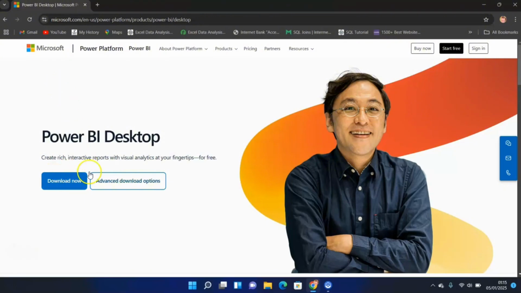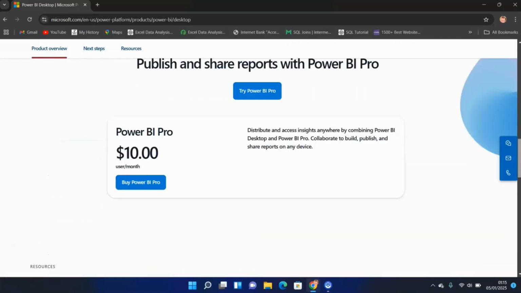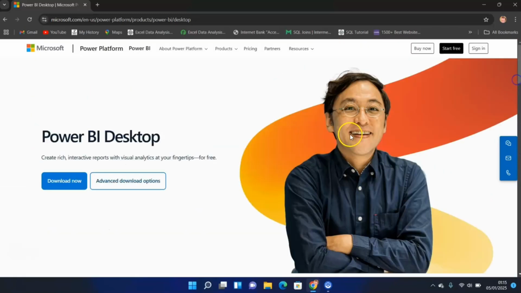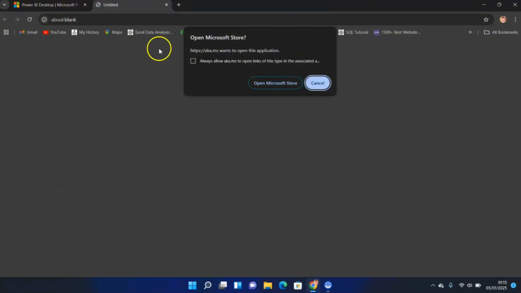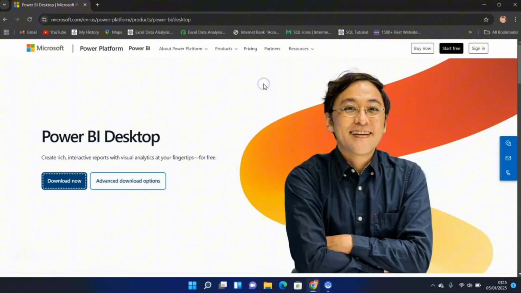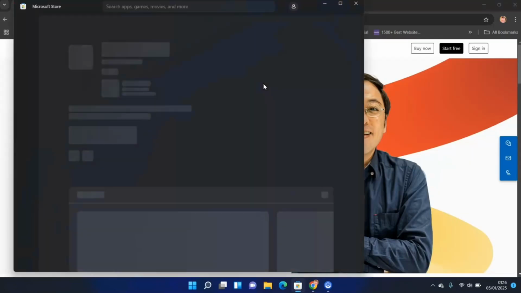Okay, then we are here. You can see download now. When you scroll down, we don't have anything, so just go back, then download. I'll hit the download button and it's asking, do you want to open the Microsoft Store or just continue with it online? I'm going to hit open Microsoft Store because I have Microsoft Store.